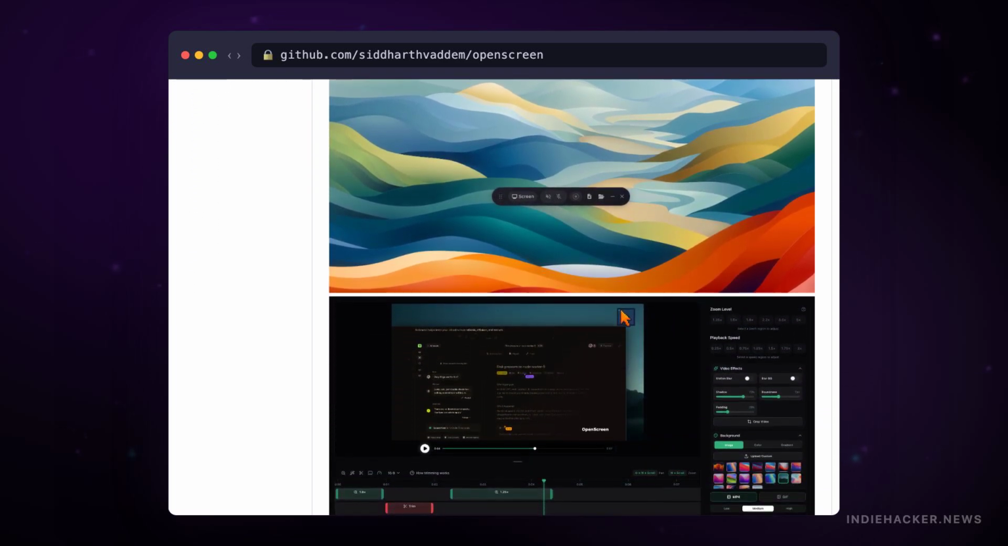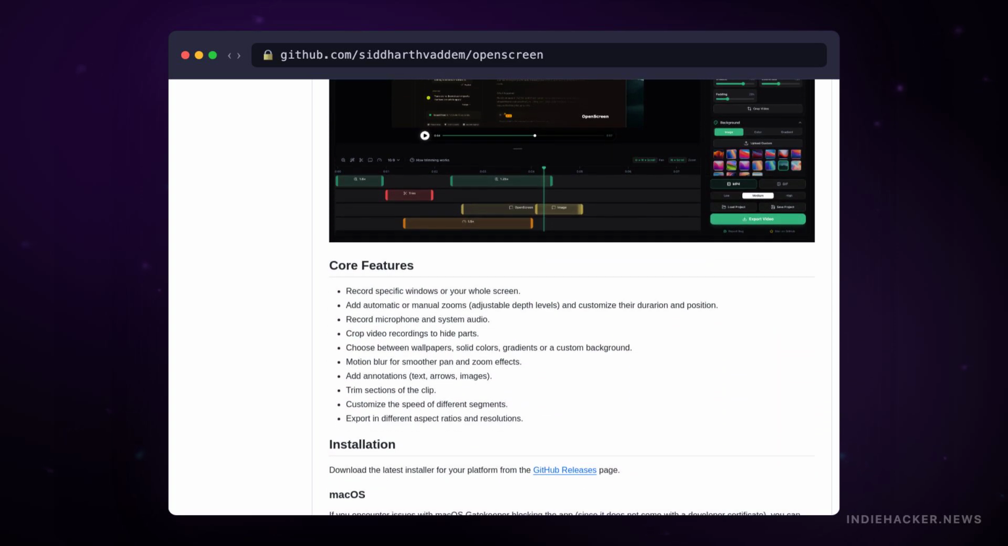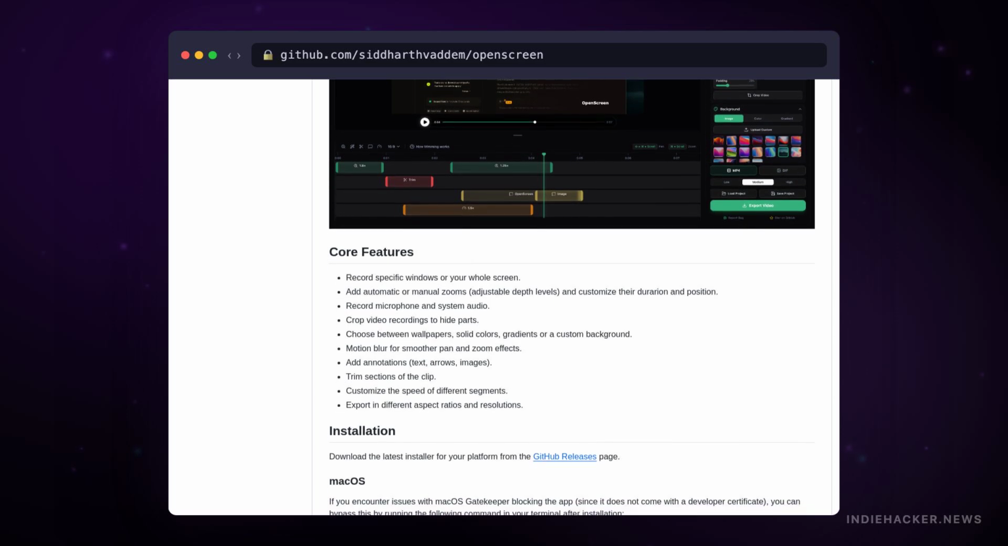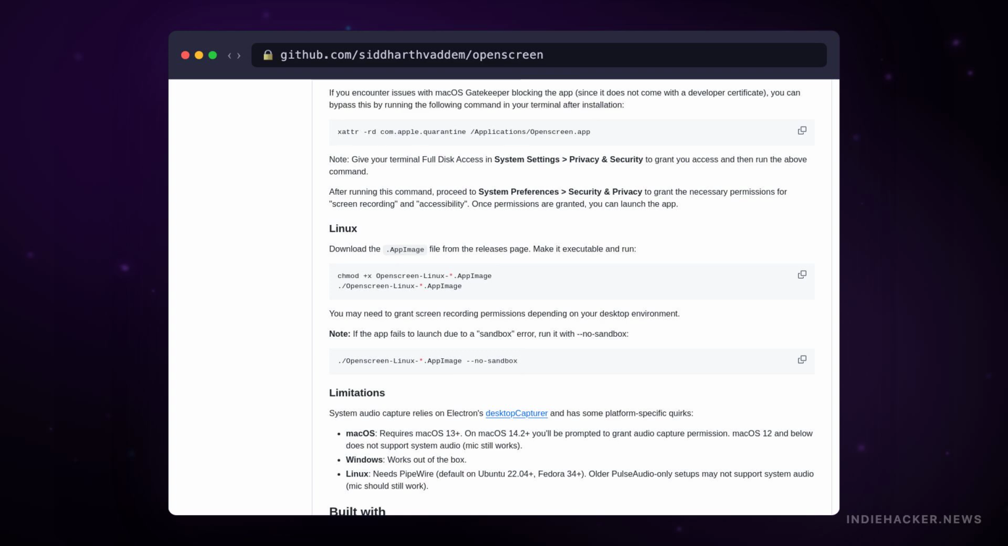Then you get to these app preview screenshots, and this is where you start to see how polished the thing actually is. That's a real screen recording editor with a mountain wallpaper background, zoom controls, a timeline at the bottom. The whole thing looks like a commercial product. Scroll down further and you hit the core features list, which covers window and full screen recording, auto and manual zooms, audio capture, cropping, motion blur, annotations, trimming, speed control, and multi-resolution export.